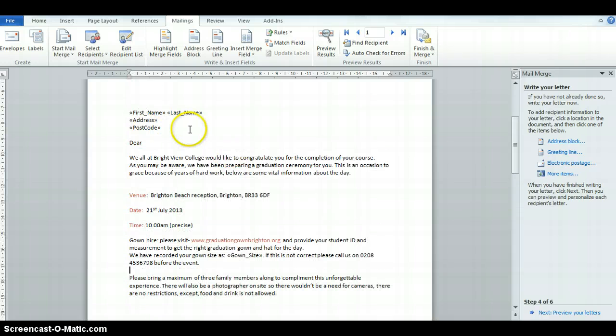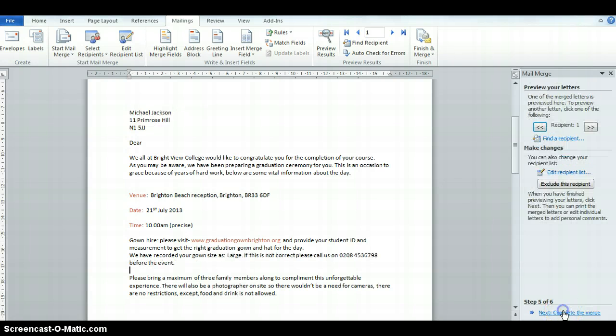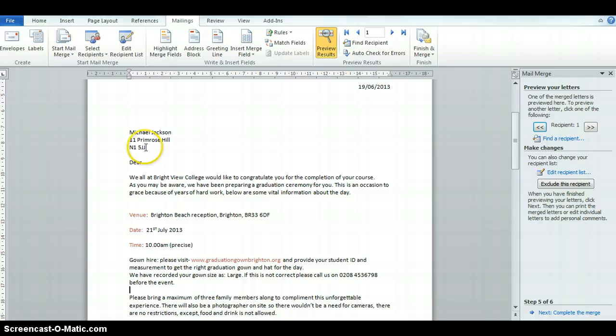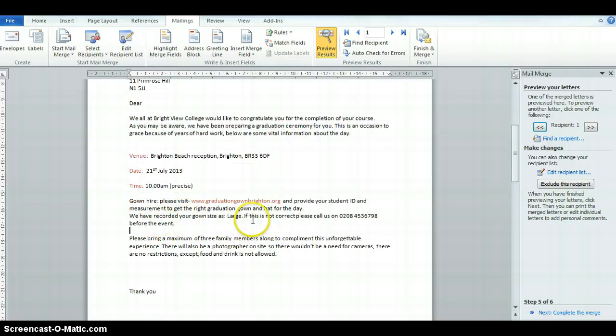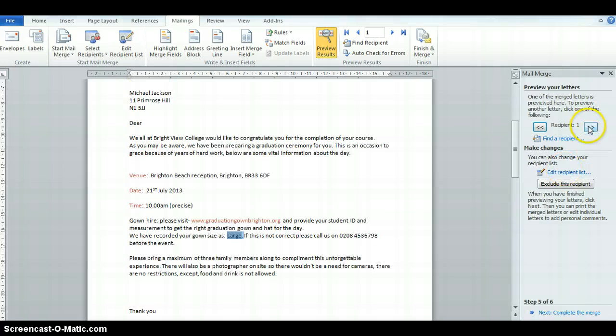You might think, what's changed? Actually, you can just click on next and preview the letters. Click on next. Right now it says Michael Jackson lives in Primrose Hill, etc., and the same letter, but it says their gown size is, notice that changed to large. If this is not correct, please get in touch. And if I push this, see the next recipient here, Chris Brown, again the gown size is large. Sean Reed, large. Dennis Richards, medium. And so on and so forth.